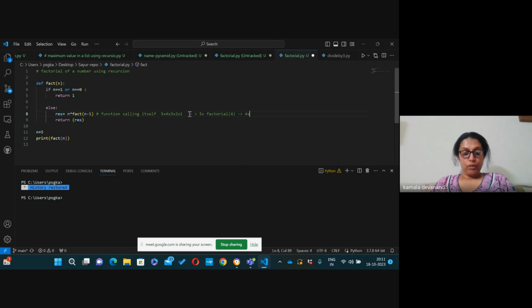4 into factorial of 3. This is in turn 3 into factorial of 2. And this is in turn 2 into factorial of 1. Am I correct or not? I can either do it as 4 into 3 into 2 into 1.